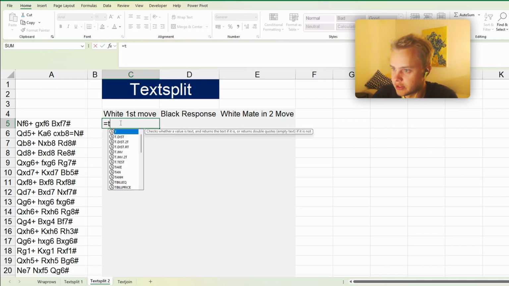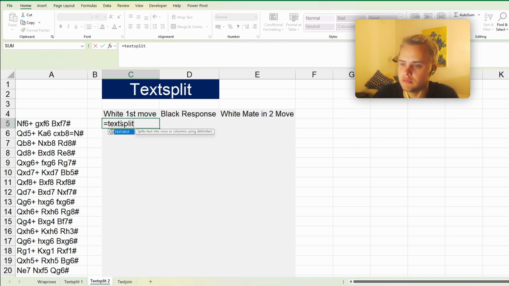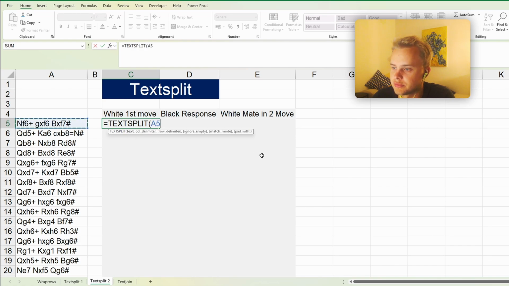So we're gonna write TEXTSPLIT here, and I have a couple of arguments. We're gonna use text here, and our column delimiter is space. See, there's a space between, but be very careful because sometimes there can be a space before or a space after. If there is, I would suggest you use the TRIM function on it before. So let's enter our delimiter, which is a space.